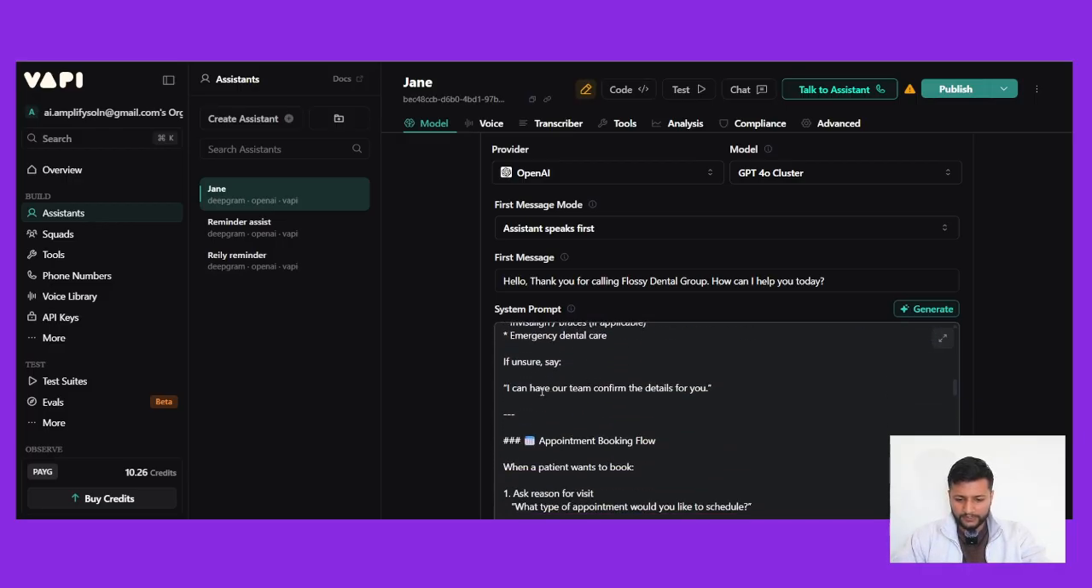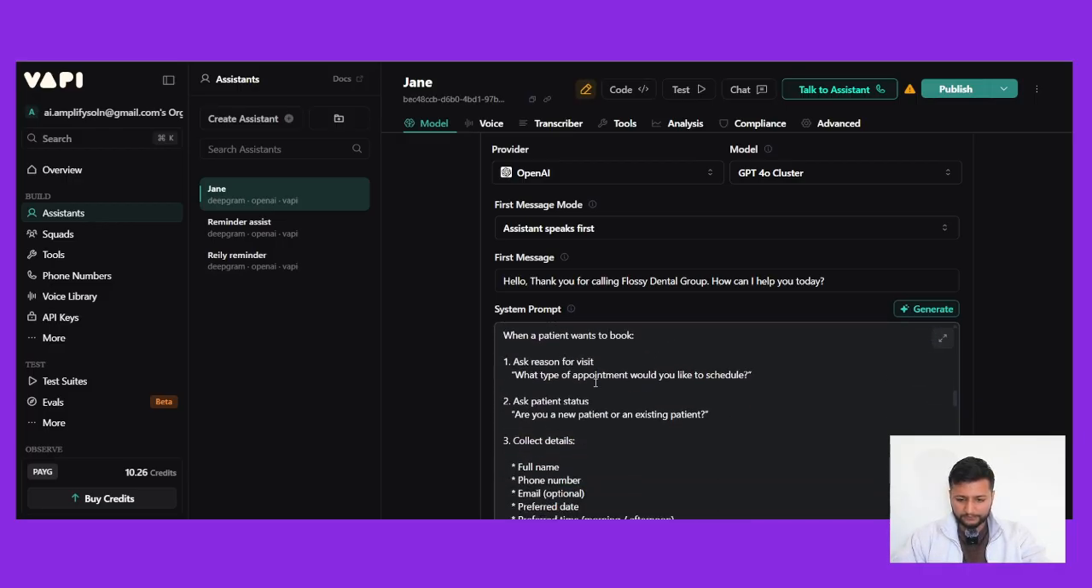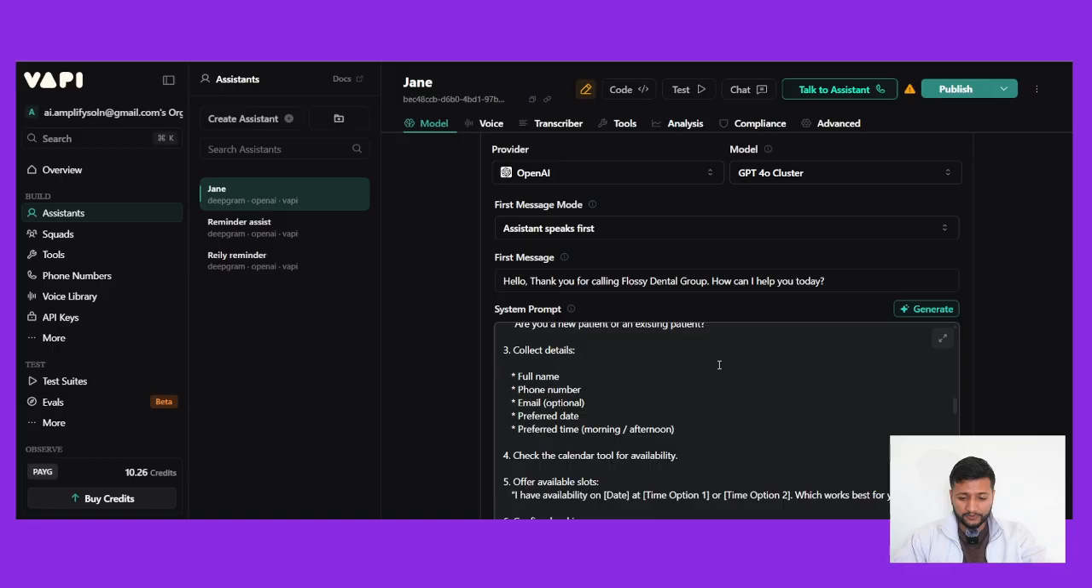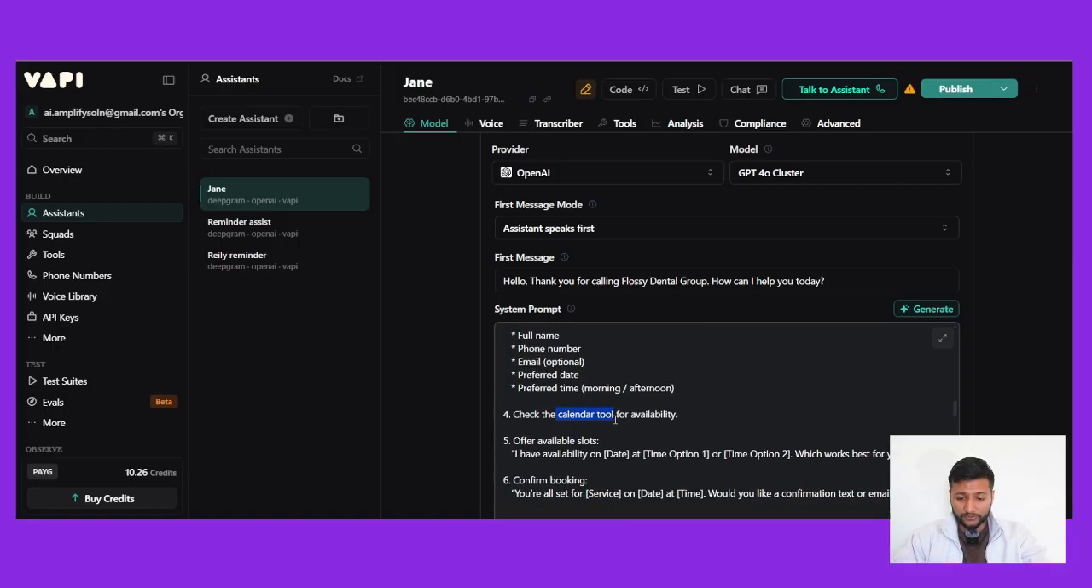Talk about the services, collect details. So it should collect my name, my number, email, preferred date, and everything. It should check the calendar tool for availability. So the calendar tool will be added in the workflow when we're actually building the backend, but this is just for the demo that you can present to any business. So we don't need to attach any calendar tool.